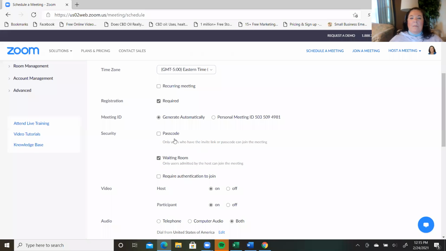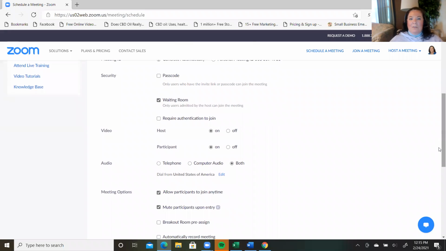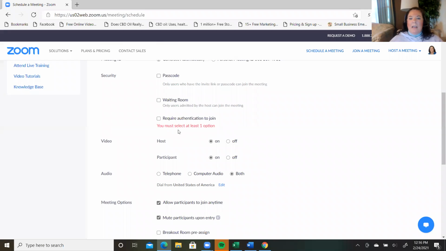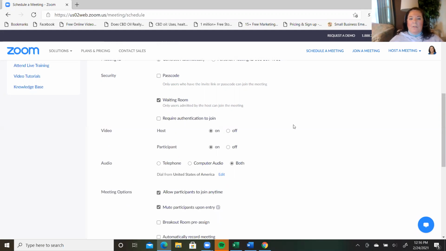Okay. You can decide once again if you want to have a passcode or not for this meeting. I don't have it, and I explained why before. I just would get a million emails of what's the passcode, and just a lot to manage. So instead, I'm going to have the waiting room. If I try to get rid of the waiting room, it's going to tell me I need to select at least one of these. So I'm going to click waiting room.